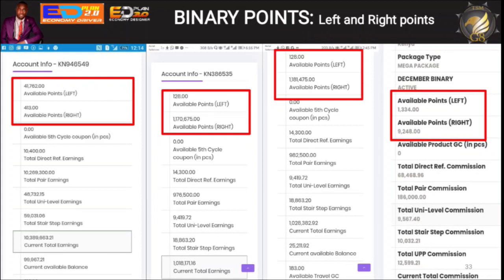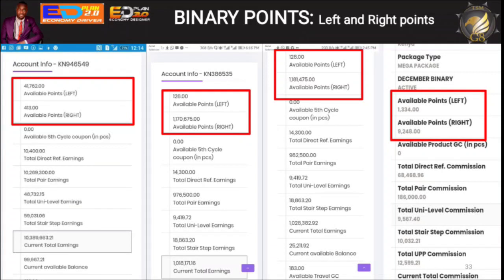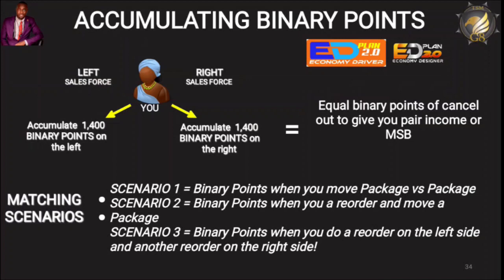When you see the person has one side smaller, like in this case, you can see available points on the left is 1,300, below 1,400, and the one on the right is above 1,400. It means this person is always matching. He's introducing new people on the side which has fewer points so that he can be able to match. Now, this scenario that you see here, this photo, this is how you describe it. It means that on the right, he has 9,400. On the left, he has 1,300.